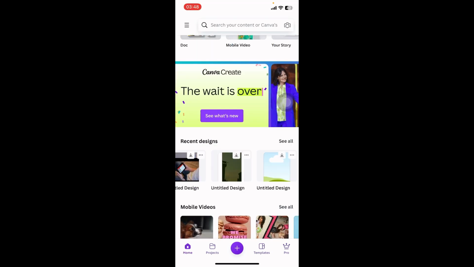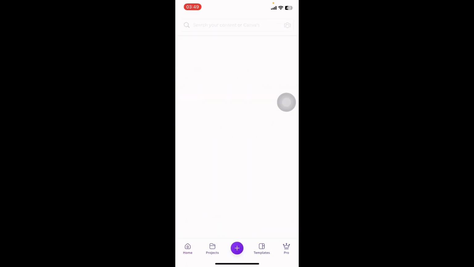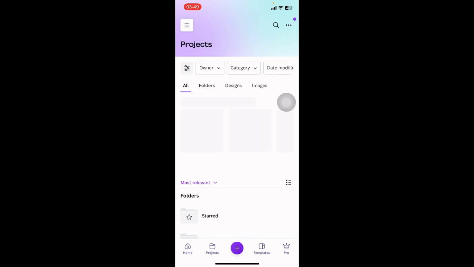First, you have to launch the Canva app on your phone. If you don't have the app yet, you can get it from Google Play Store or the Apple App Store. Now, you have to open the app and sign in. Once you sign in, on your screen, you can see there are options like Home, Projects, plus sign, Templates, and Pro. You have to select Projects and you can find the design you want to resize.